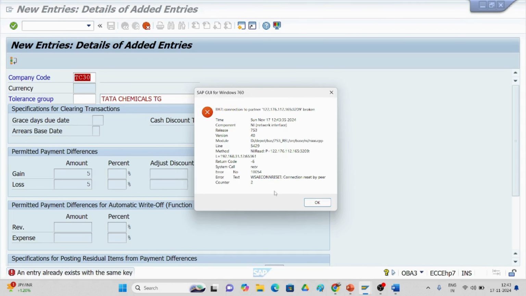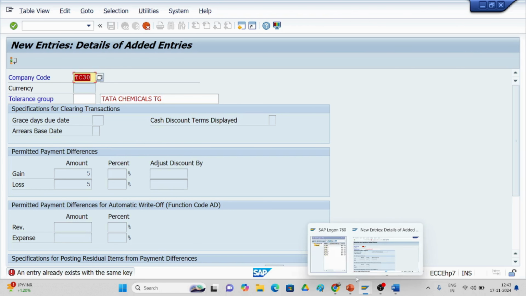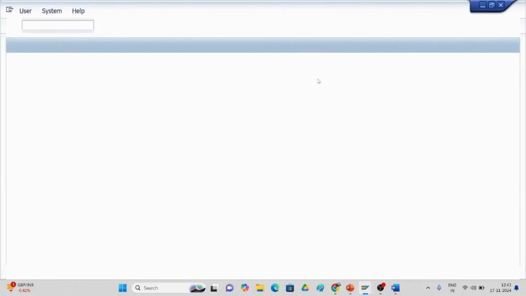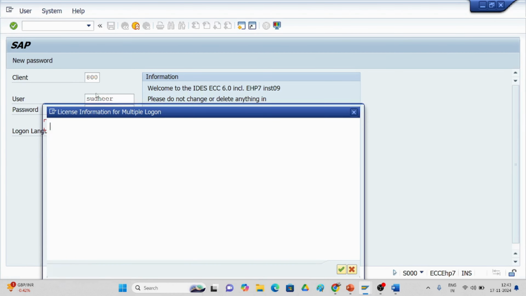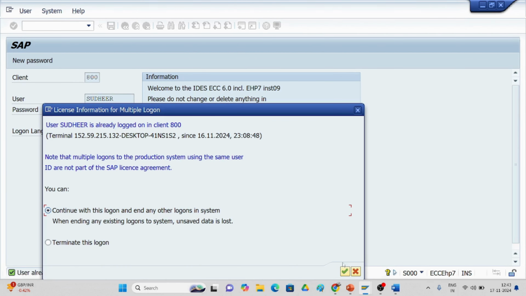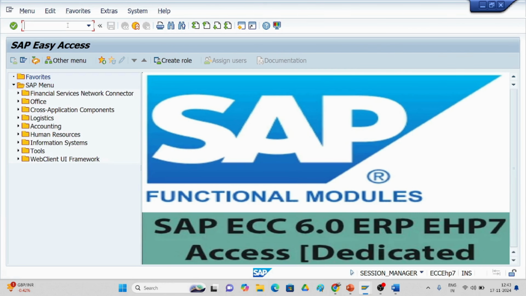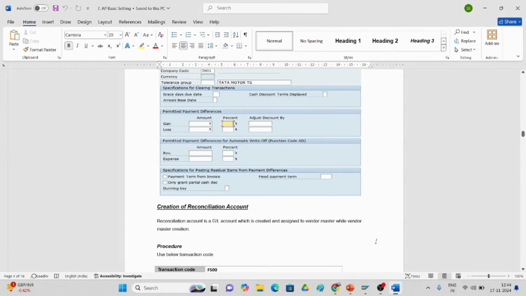Just telling somewhat. Again you have to sign in. Yes, slash n. The T code is like you have to give the tolerance group.